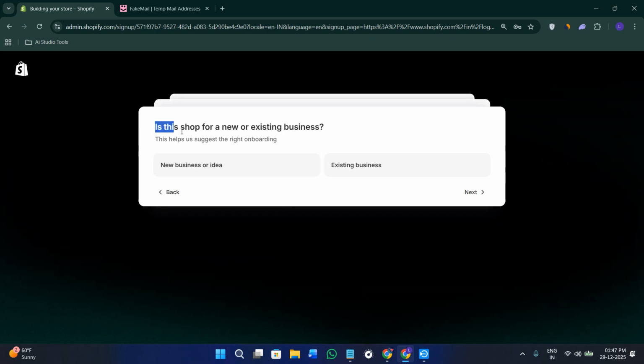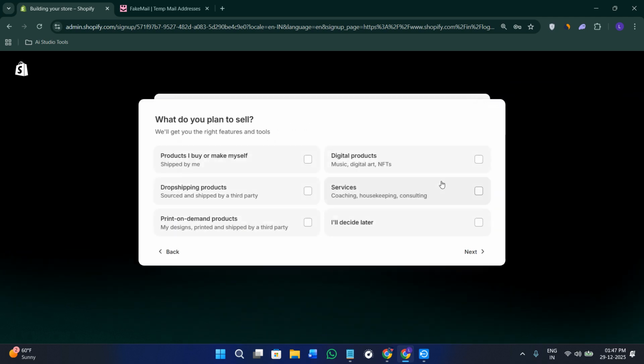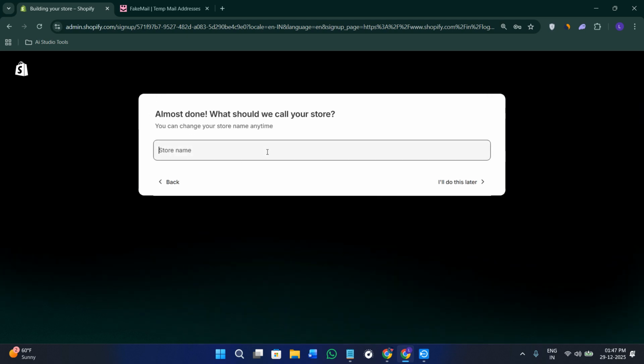After that, it will ask, is this shop for a new or existing business? So you can select whichever describes you the best. Then select what do you plan to sell here. So I want to sell the products over here. So I'm going to be selecting here.